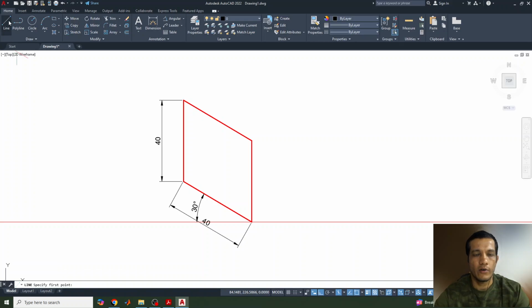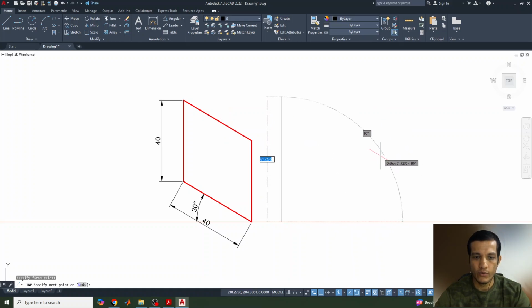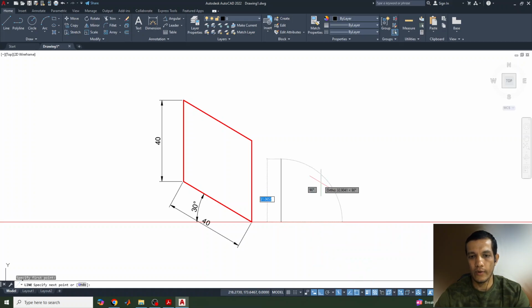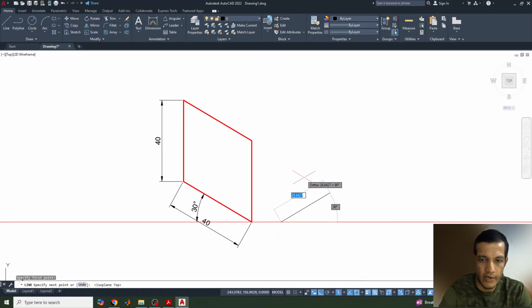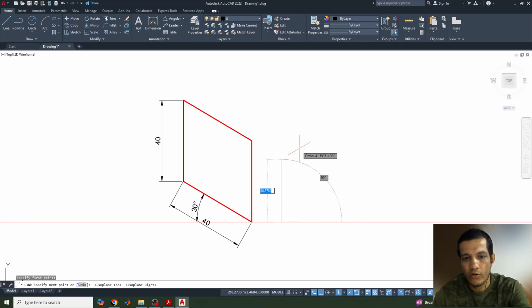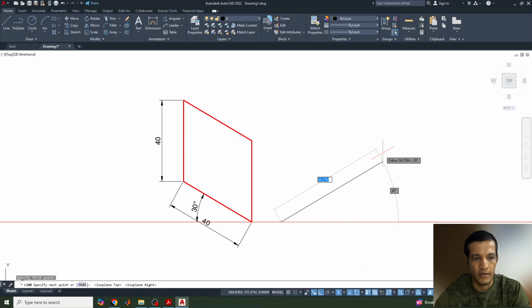Similarly, one more time we'll draw on the right side. Select any one point on this. You can see we have already selected ISO left. That's why it is not moving to the right side. So what I can do is change it from ISO left to ISO right or ISO top, or else one more option is F5 on our keyboard. We can just click F5. Now you can see it changed to the next, ISO top. Now if I click again, then it will be on the ISO right side, isoplane right. So we'll go for the right side once.